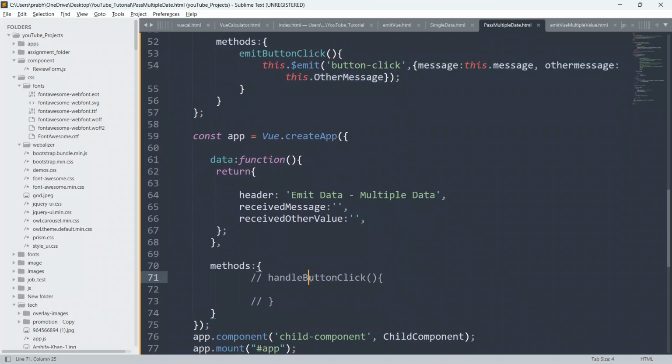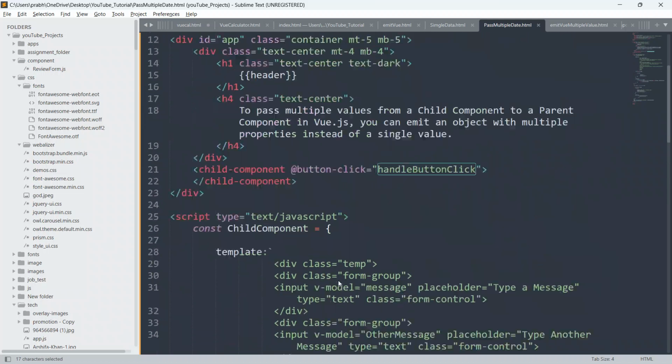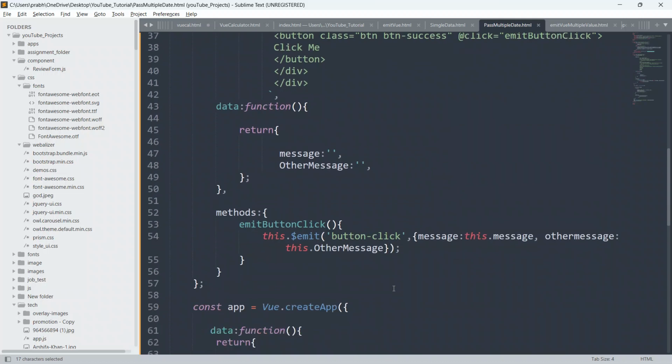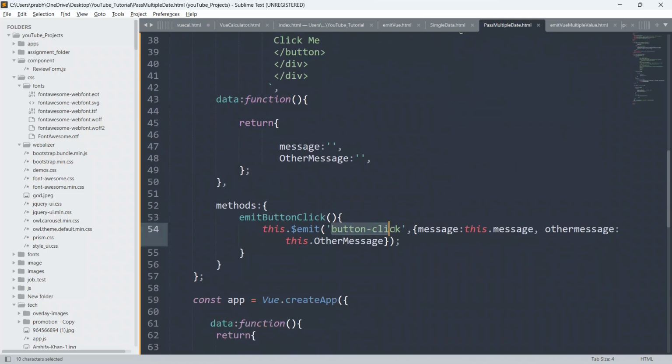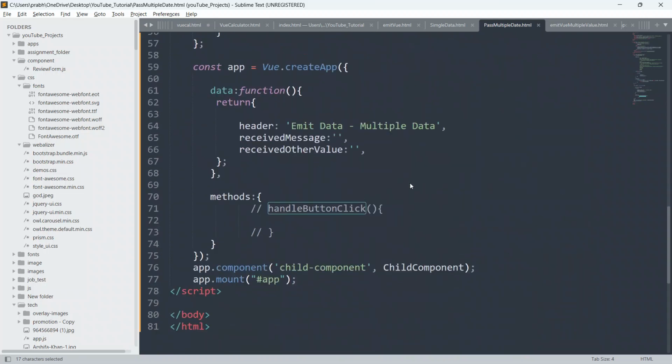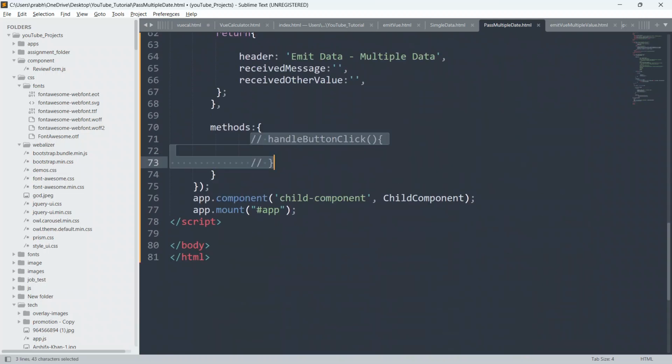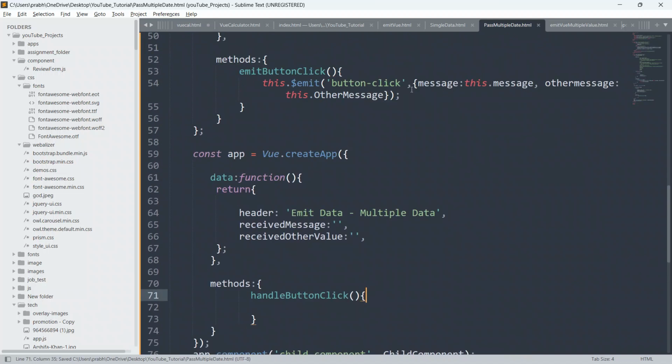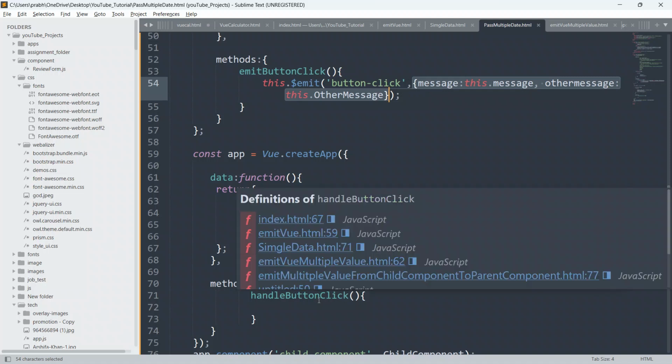And here we will receive this inside handle button click, because we are defining this custom event button click inside our custom HTML element. We are saying @button-click equal to handle button click. So we are going to define this handle button click inside the parent component. Now just uncomment this code, because we will define it now. As you can see, it is sending the payload along with this button click custom event.